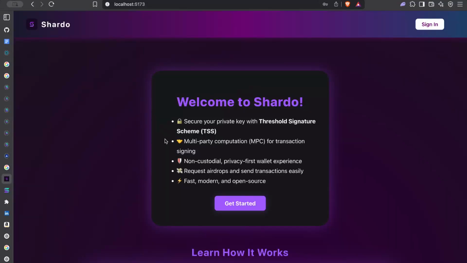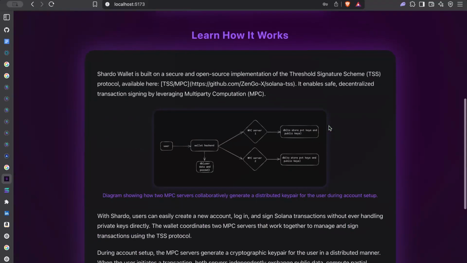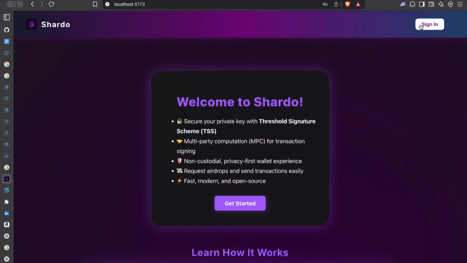So hello everyone. In this demo, we'll be walking through Shardo, which is basically a non-custodial Solana wallet, which under the hood uses a TSS, which is a multi-party computation scheme for transaction signing. And let's just get started, and we'll talk about the architecture later. So let us sign in.